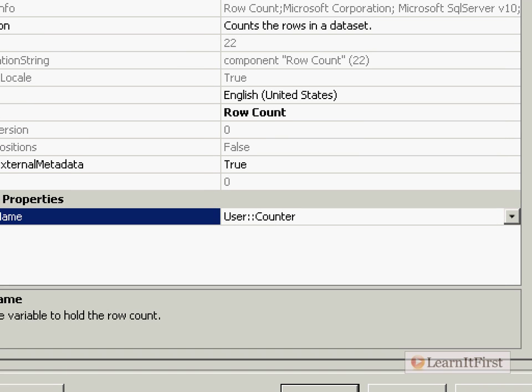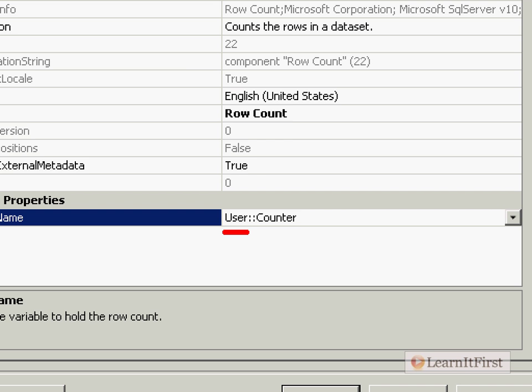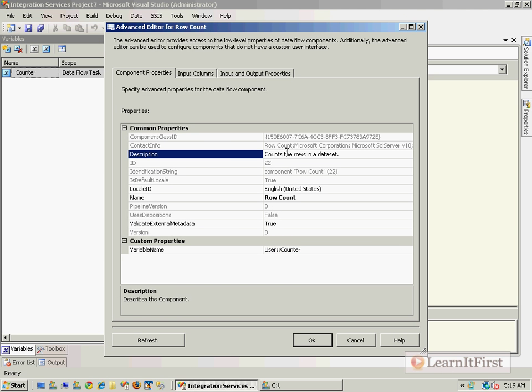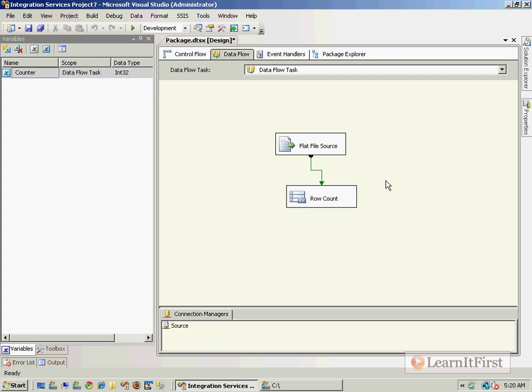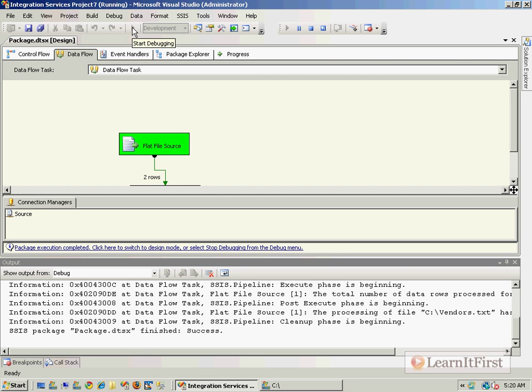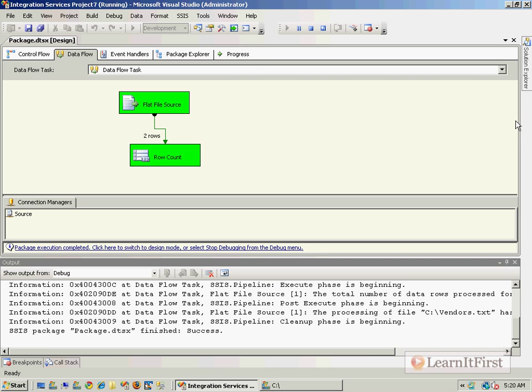And if you wanted to just type it in, there's your syntax. It's always going to be in the user namespace here and just the name of your variable. Okay, so you can see the description is it counts the rows in the data set. I'm not even going to worry about deciding which columns and all of that. We're just going to do that. And voila, we've created a fake destination. And I can actually run this now and it will come up with success. And so it appears to SQL Server Integration Services that it was able to count 2 rows.